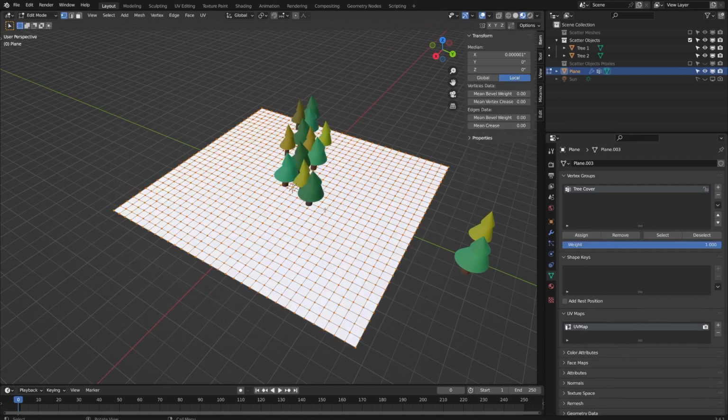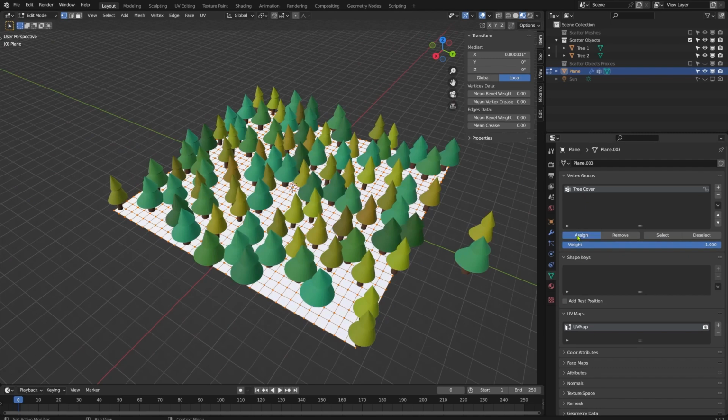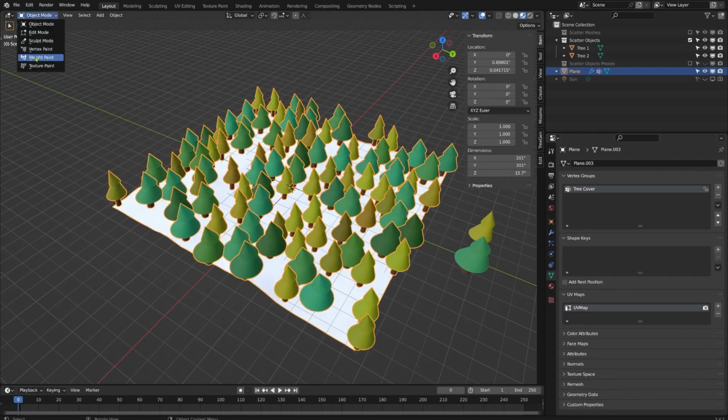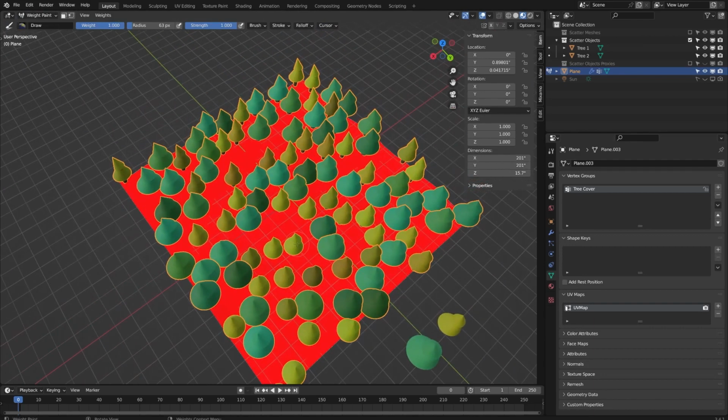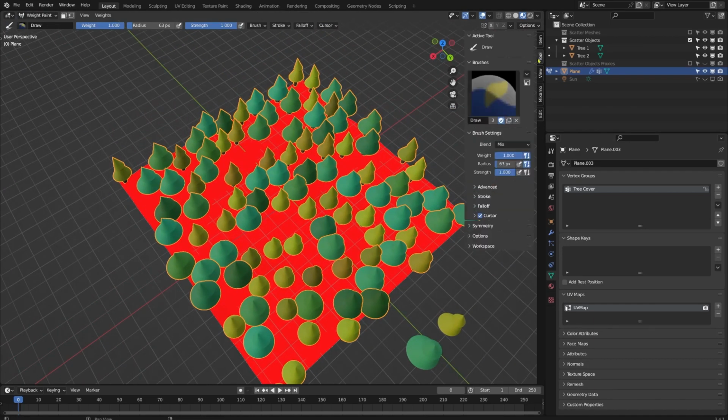So let's go ahead and edit real quick. We're going to remove everything, and we're going to tell it we want everything to have a weight of 1. What that means is now it's trying to throw them all over the weight paint map. See how it's all red now? What we can do is come in and paint with a 0 where we don't want the trees to be.